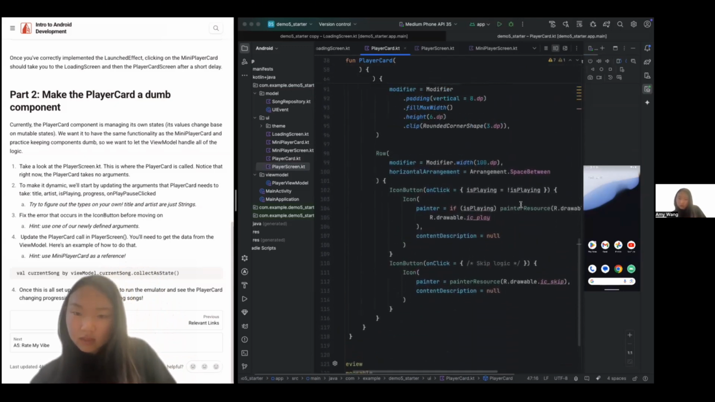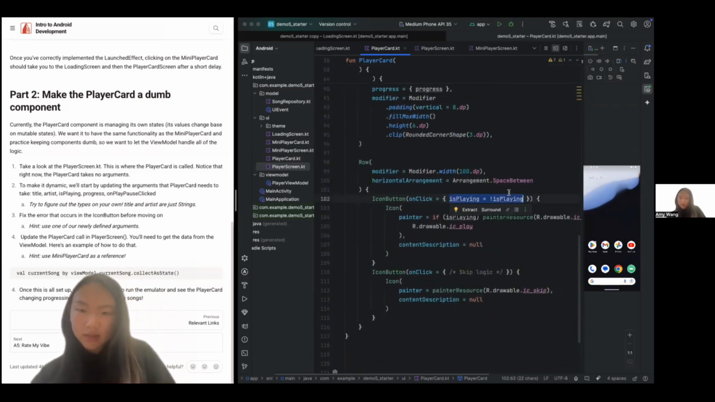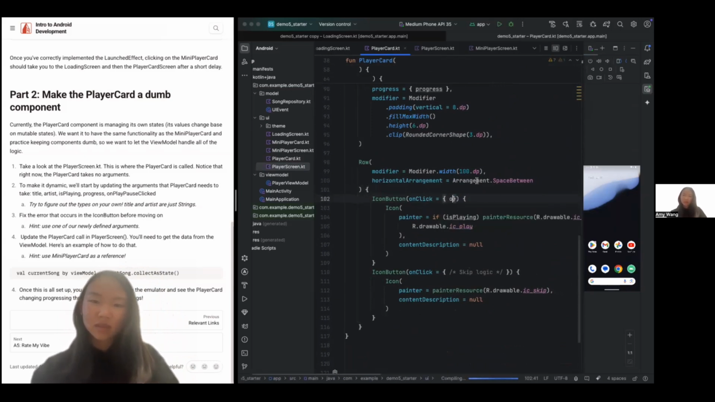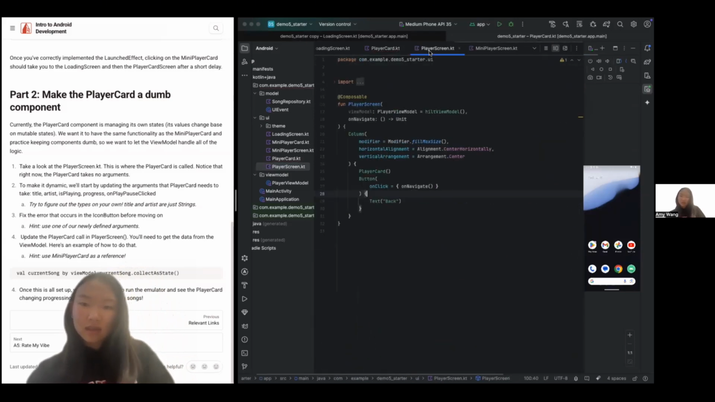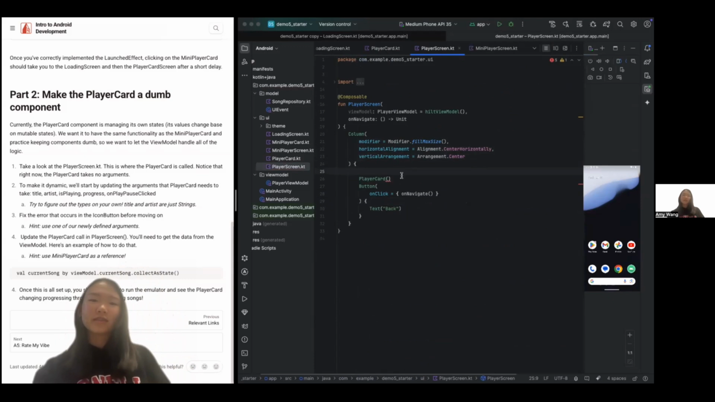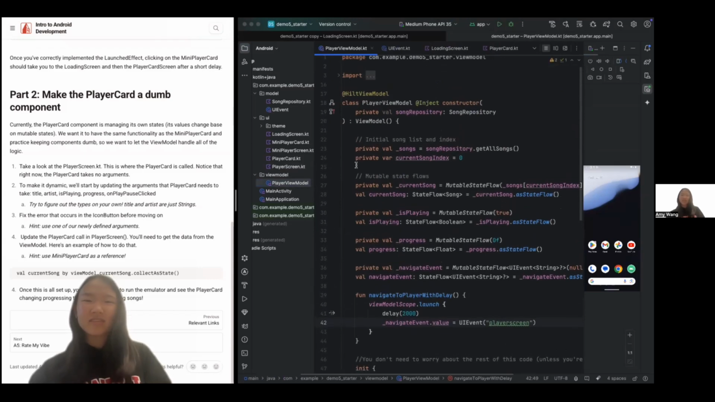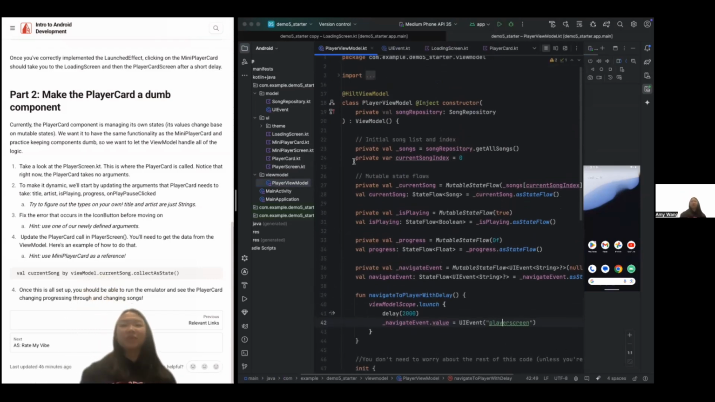Okay, so we should get an error here where, or I guess we are using is playing, but onClick for this play button should now be the function we passed in. So on play pause clicked, we call that. And then where we're actually calling this player card, we need to get data for that to fill it in, right? And since we're only displaying one and it's changing on its own dynamically, that's where the view model comes in. So if we take a look at this view model, we have a bunch of stuff going on here. That's just because we have more moving parts this time.